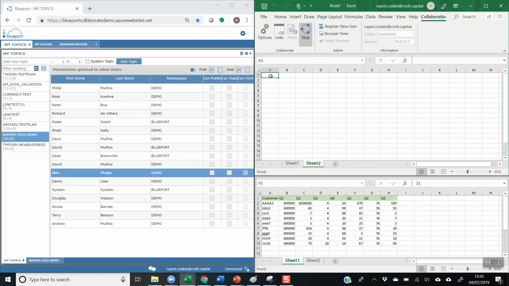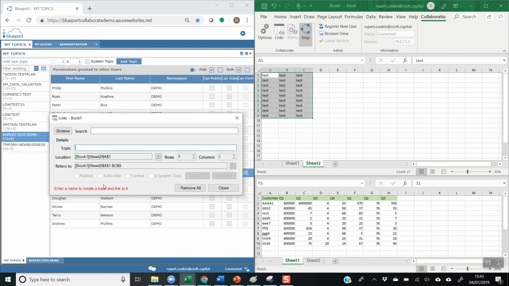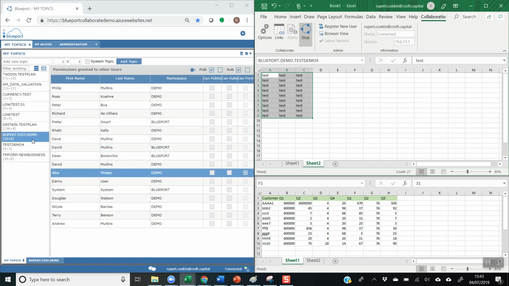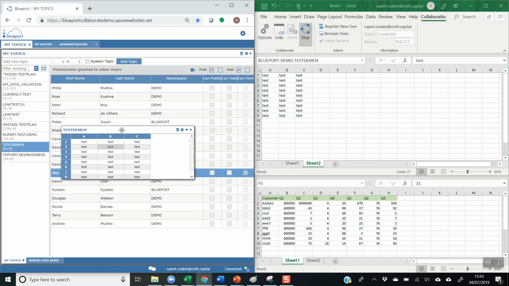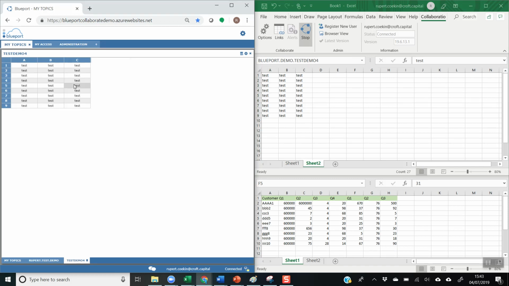I can also publish from the source, in this case Excel. What I can do is create some data. I'm going to call this test demo 4. Straight away you can see it in my list of topics in the platform. And then I can start to collaborate on it both ways.